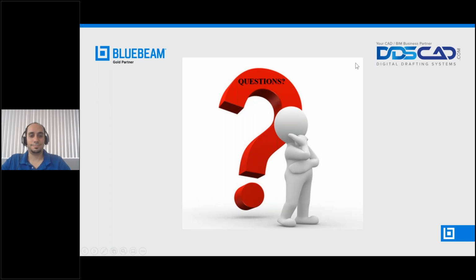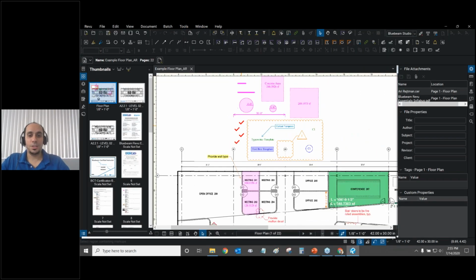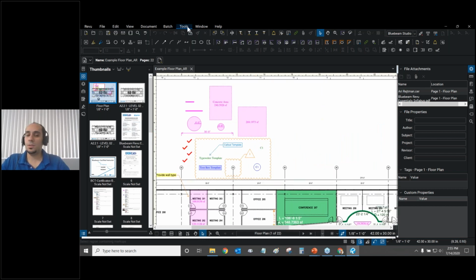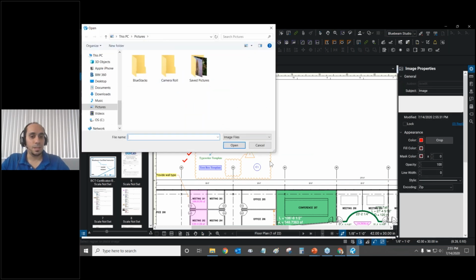Okay, let's see next one. Can we turn images into markups? Yeah, I actually didn't show you guys, but an image is a markup. You can actually insert images into review by going to the tools dropdown, markup. You can mouse over image and you can insert images from files, cameras connected to your PC or your device, scanners, etc. So I'm going to insert an image from a file.